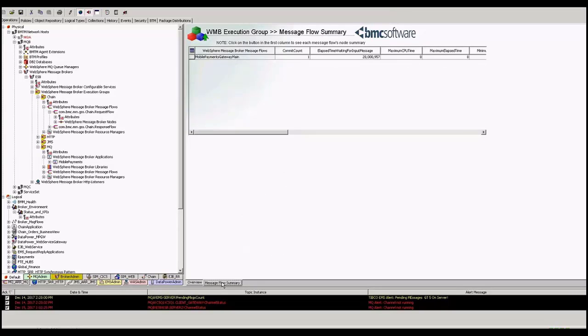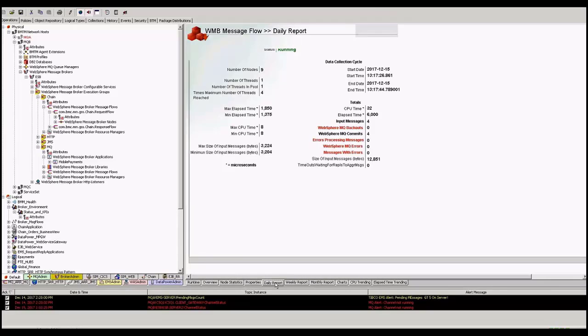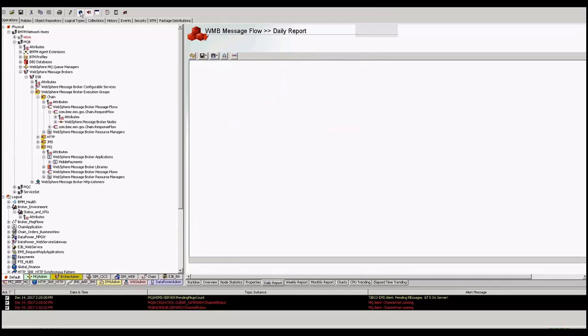Maybe you want to see your message flow summary. And again, you see some more of the same. But what we can do in here is alert on changes. And right now the environment's running well, so I don't have any alerts triggering or firing because things are going well. But if I went down to my message flow, I can look at things like a daily report. And this is something that a lot of folks don't have any visibility into at all. And there we go. It's a launch.